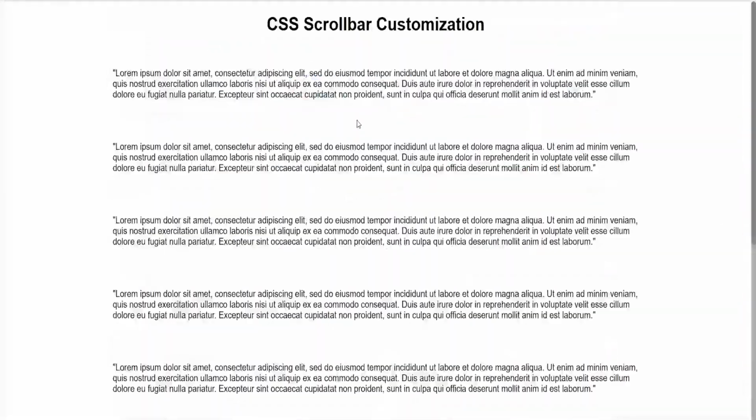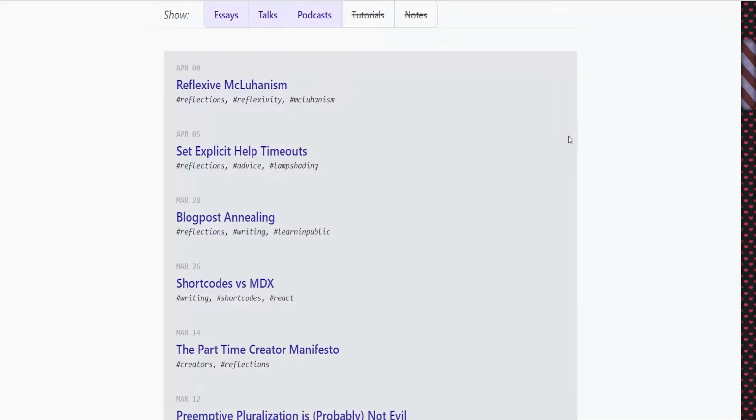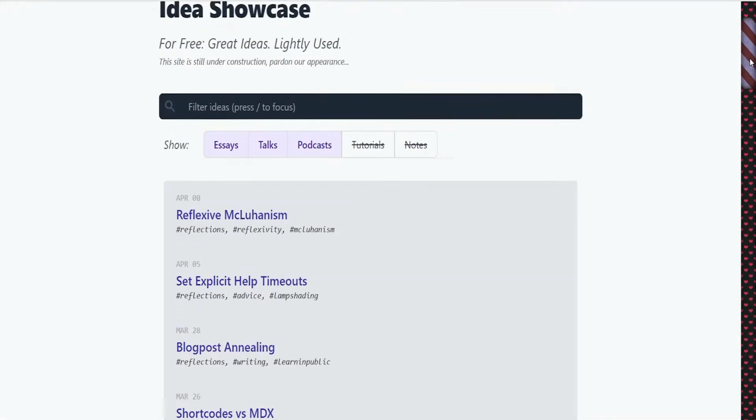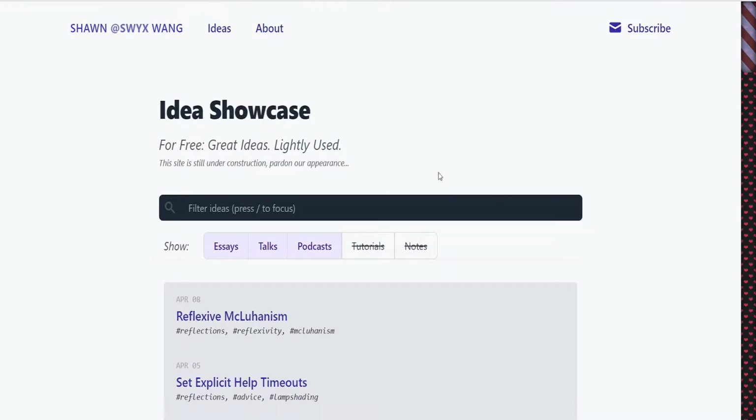I have to give a little bit of a shout out to Sean Wang because his website is kind of what kickstarted this whole idea and what made me look into CSS scroll bars. I think it's definitely a way that you can make your website stick in somebody's head, because you go to a website and you see something like this, you just really remember it compared to just the generic scroll bar.